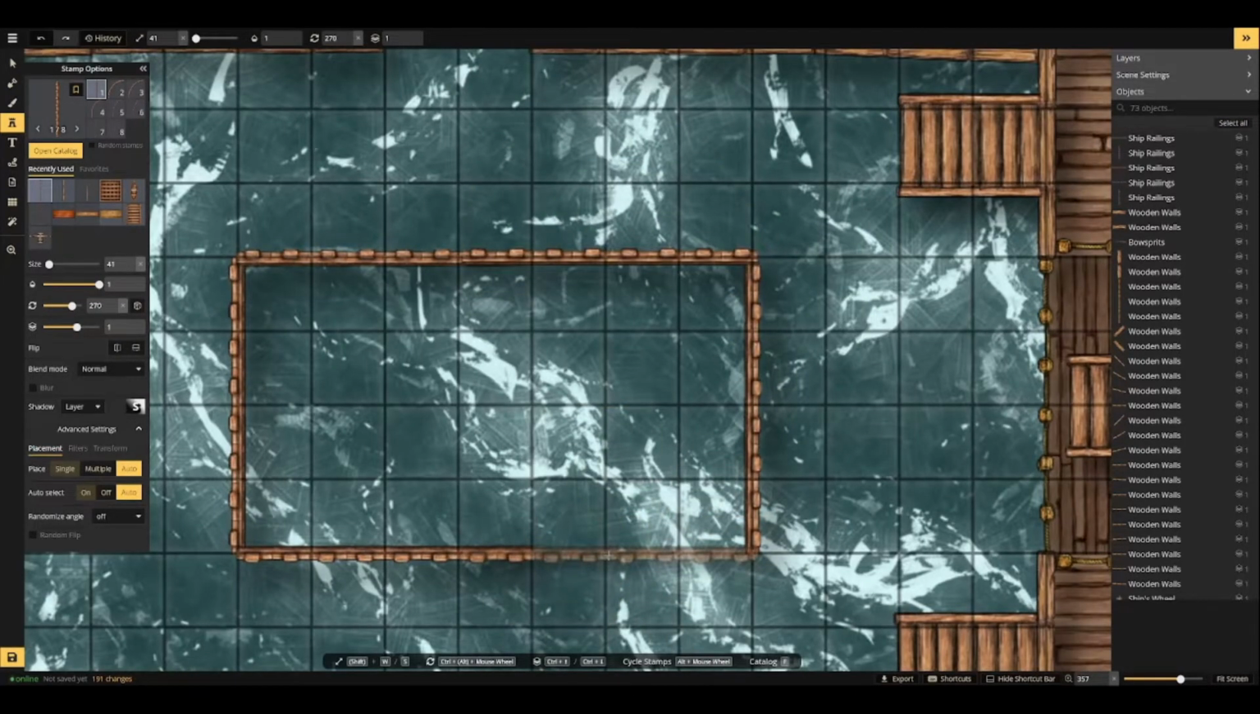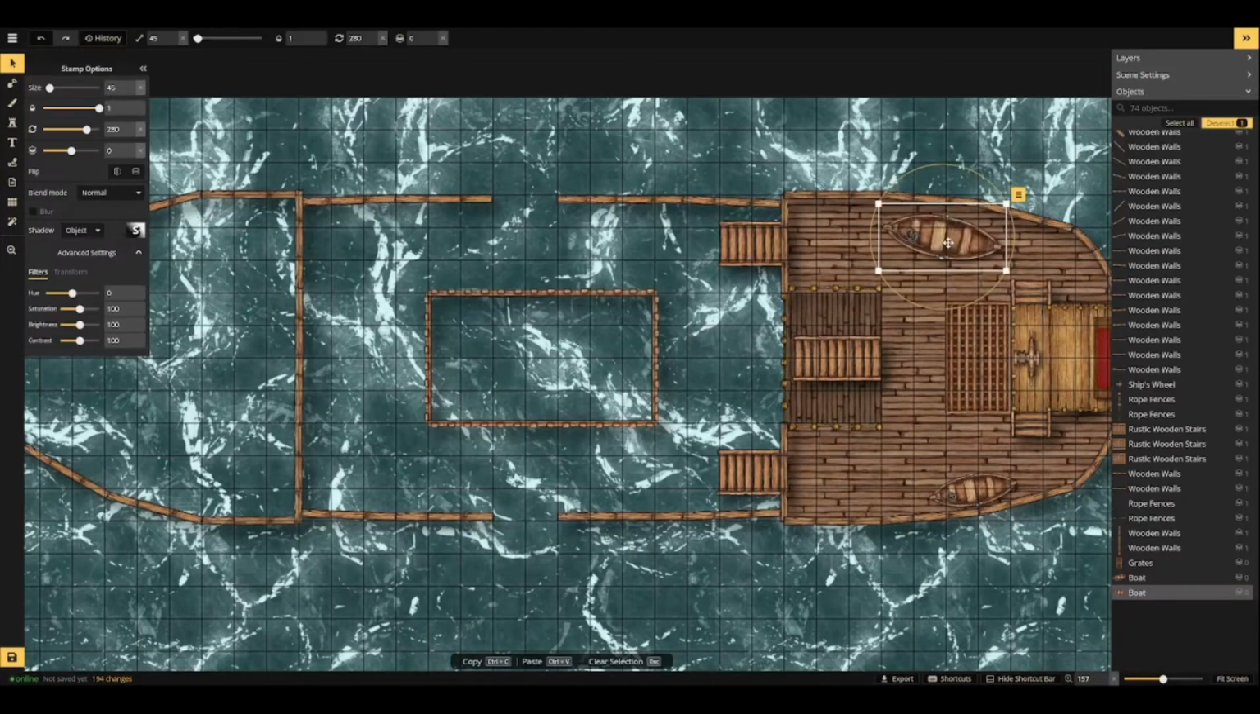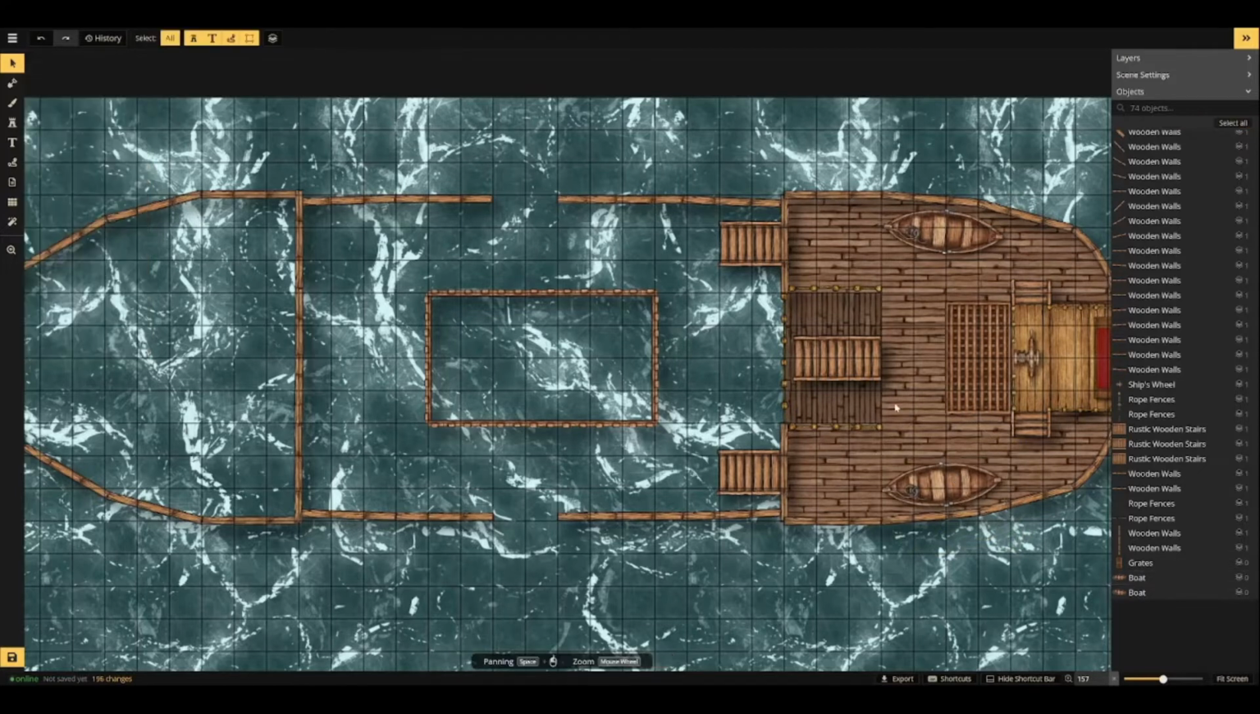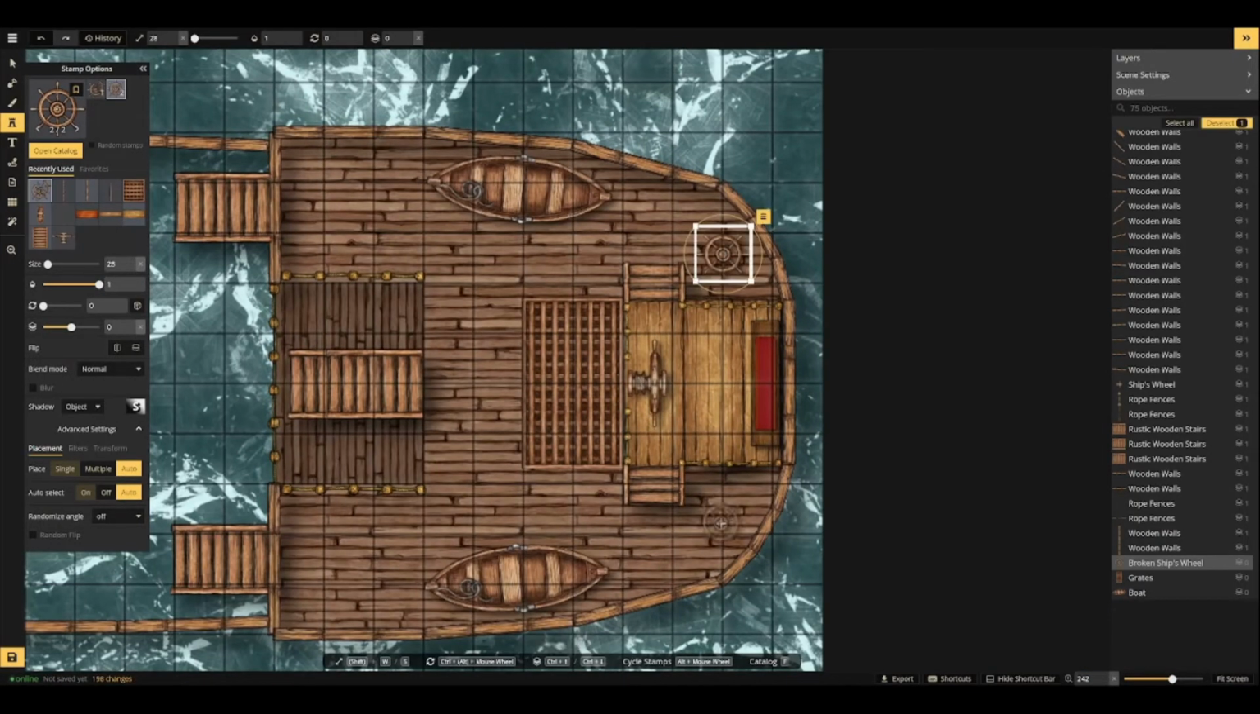Once you have that basic shape, the next thing I'll put in are rugs and tables, things where some stamps need to be on top of other stamps. So the rugs come in next, then the tables go on top of them. Of course, you can always adjust that later, but if you do it in the right order, you don't have to fiddle with layers as much.